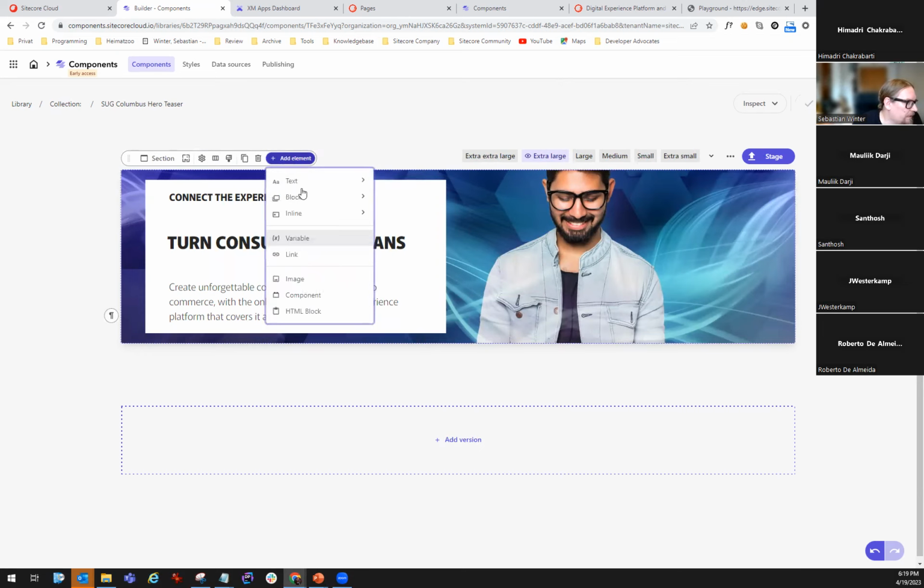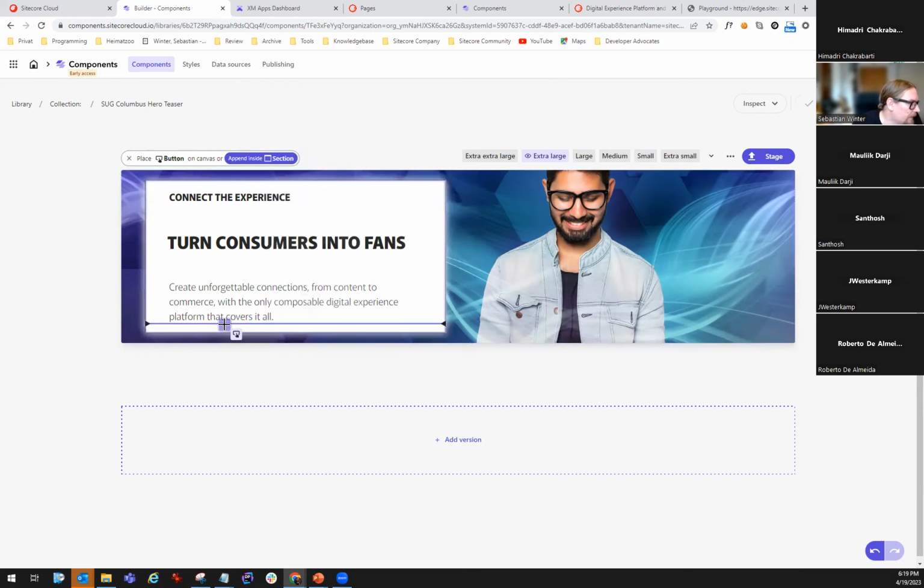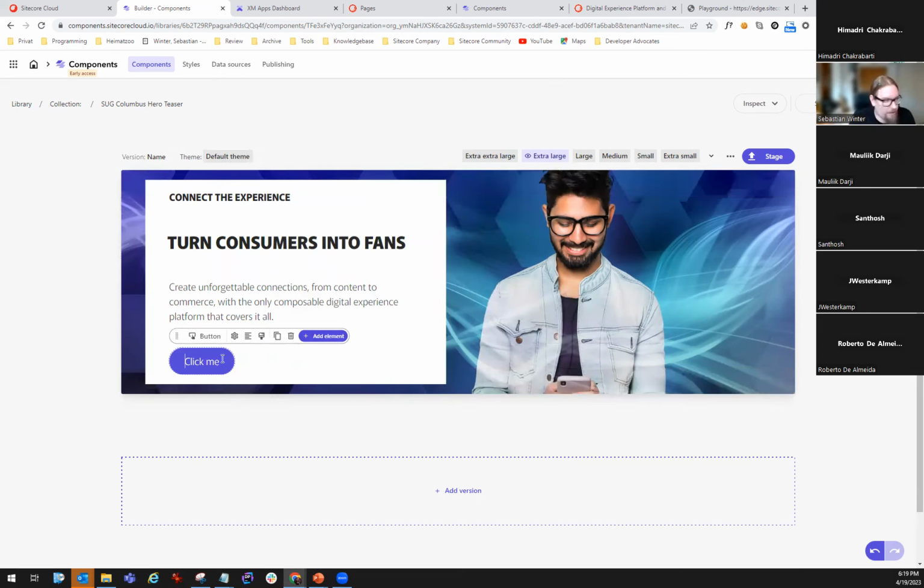We are missing the button. So let's add the button. Let's add it here at the end of the card. I'll just call that, not sure what. Well, I can also link that. Let's keep it like that for now.